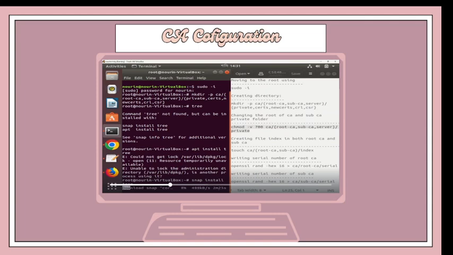So using chmod 700, this is specifically used to change the permissions of the directories ca and subca to private. And you can see, okay, so tree is still being downloaded.